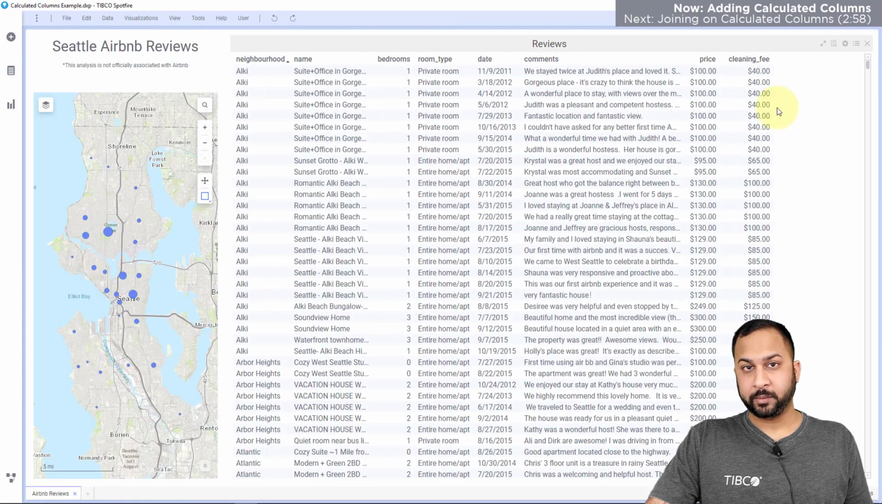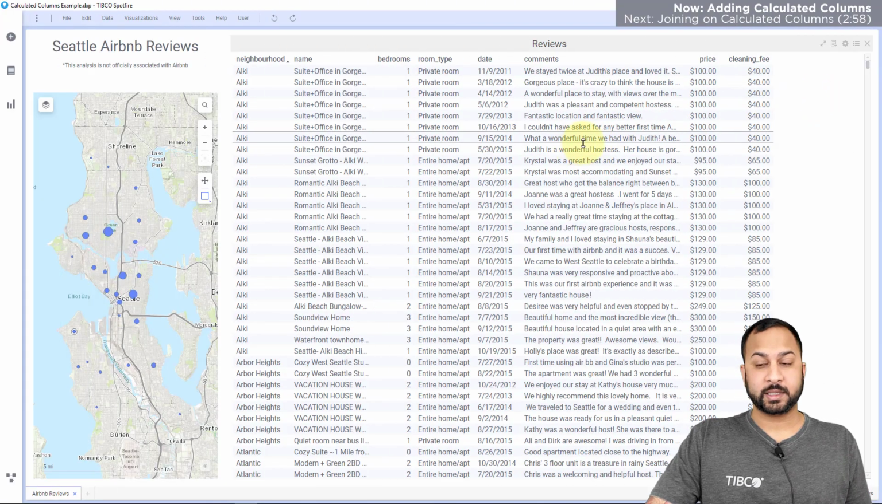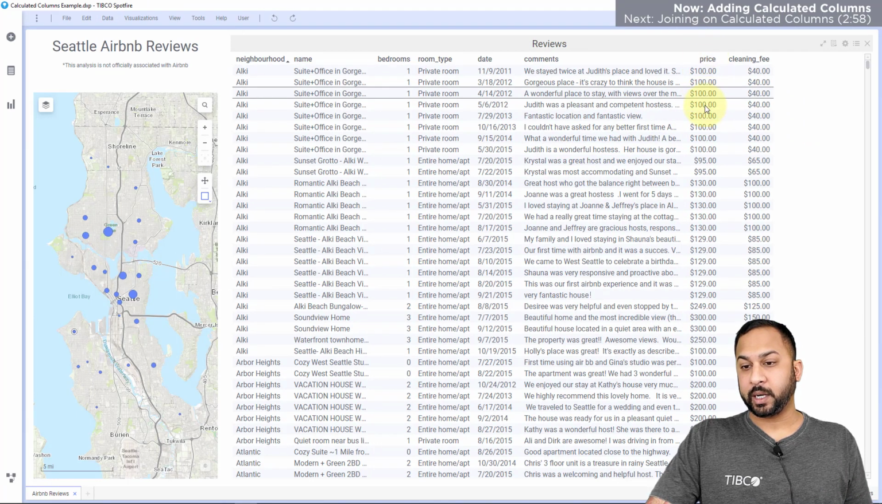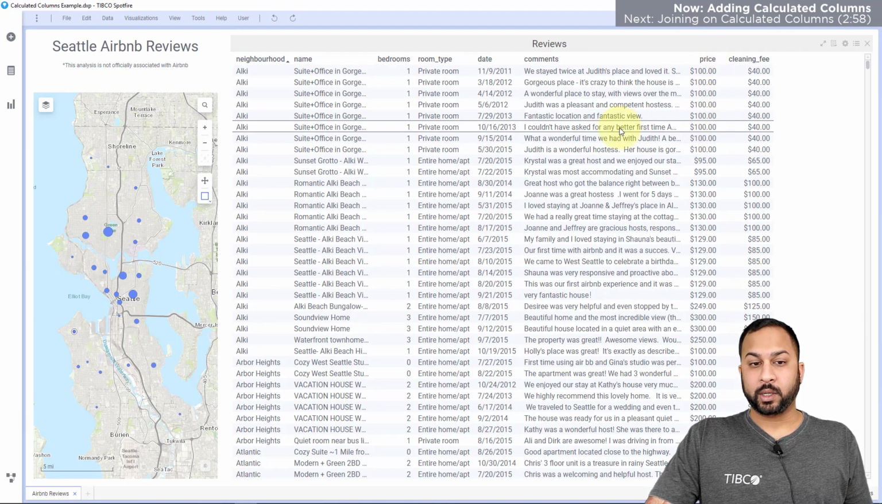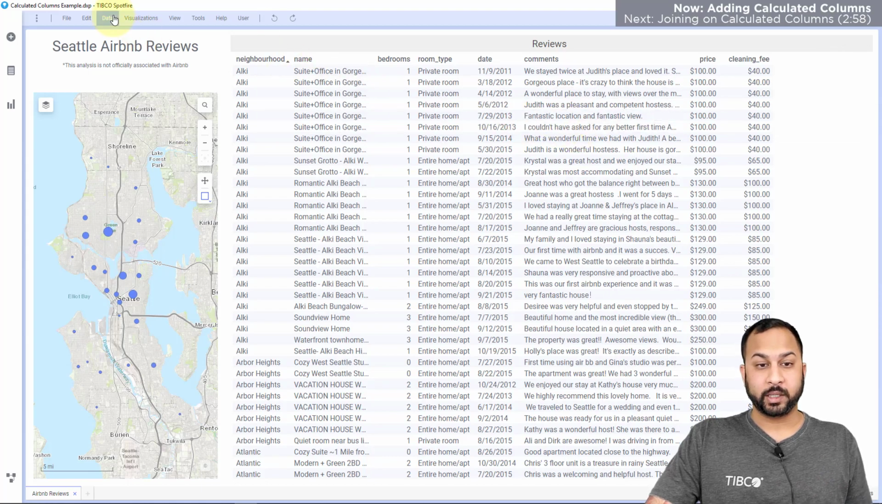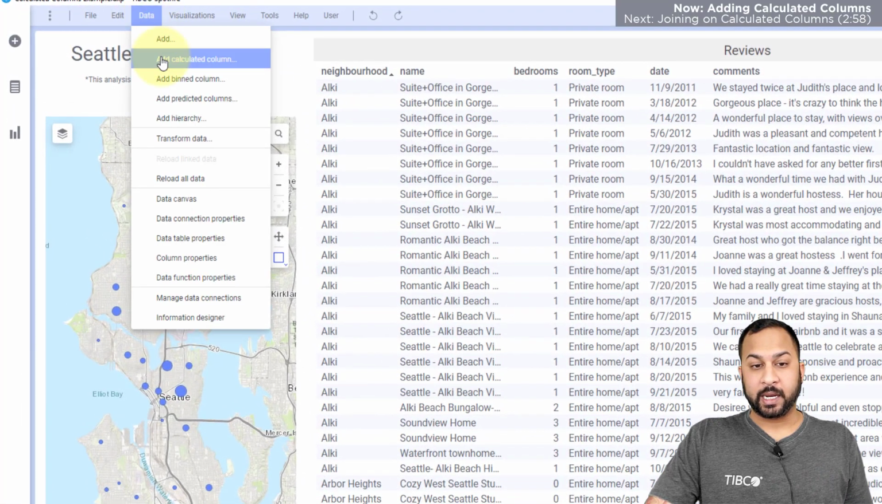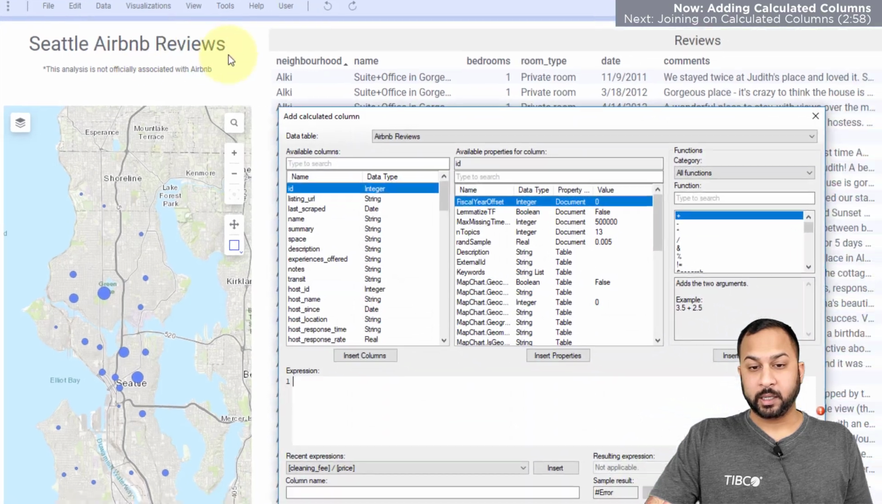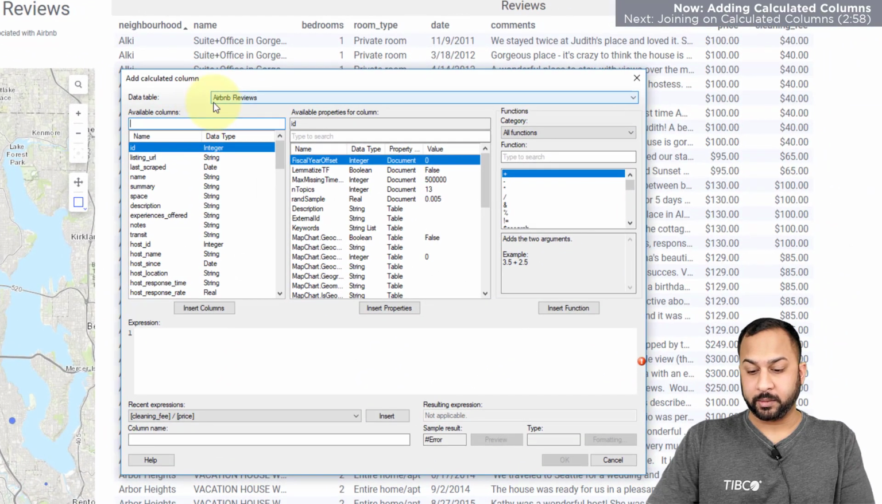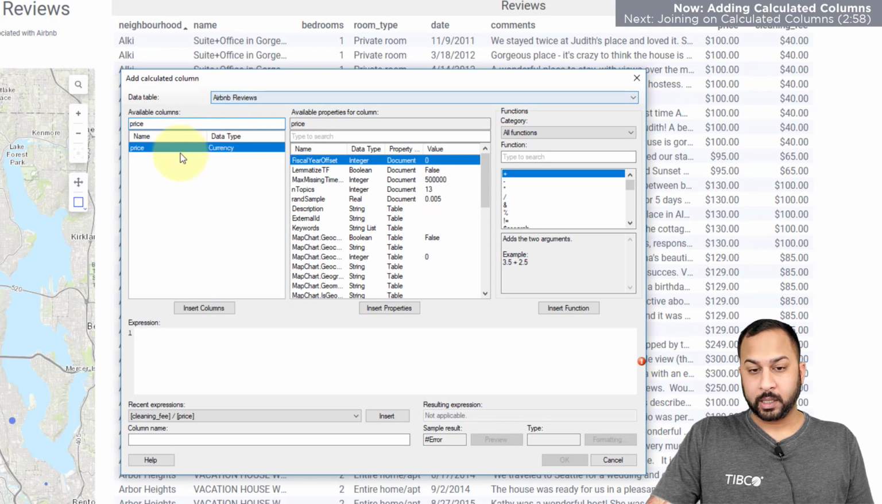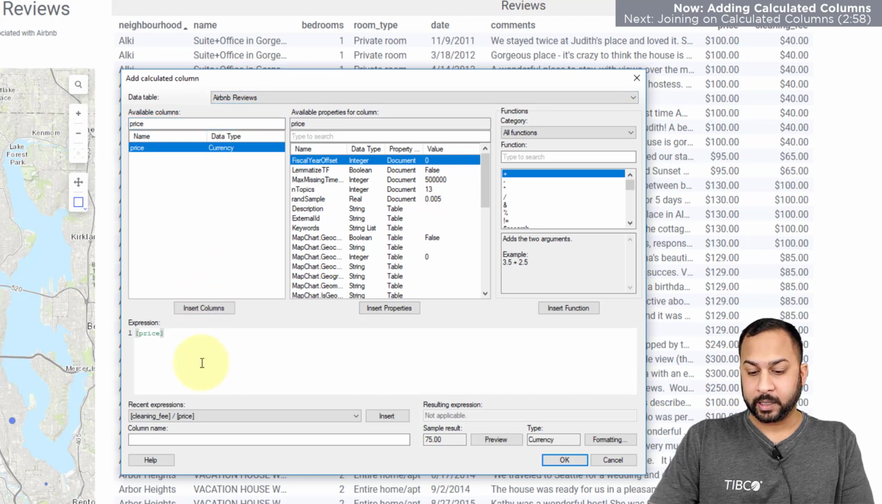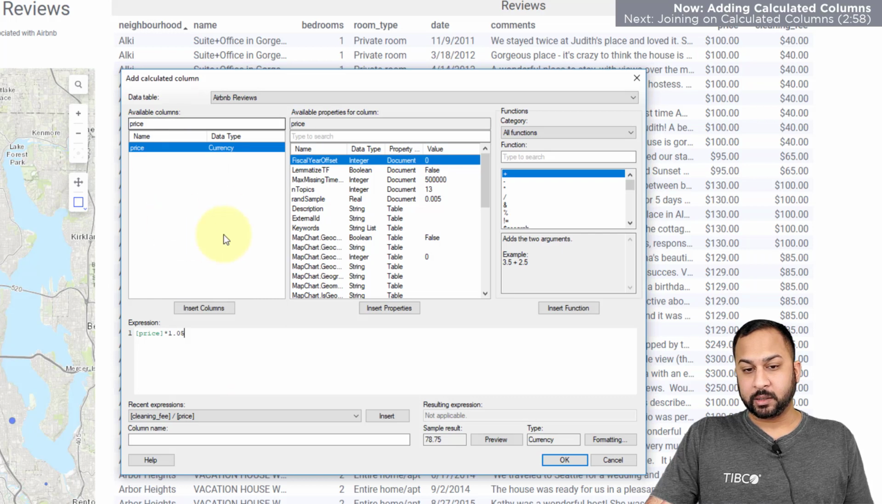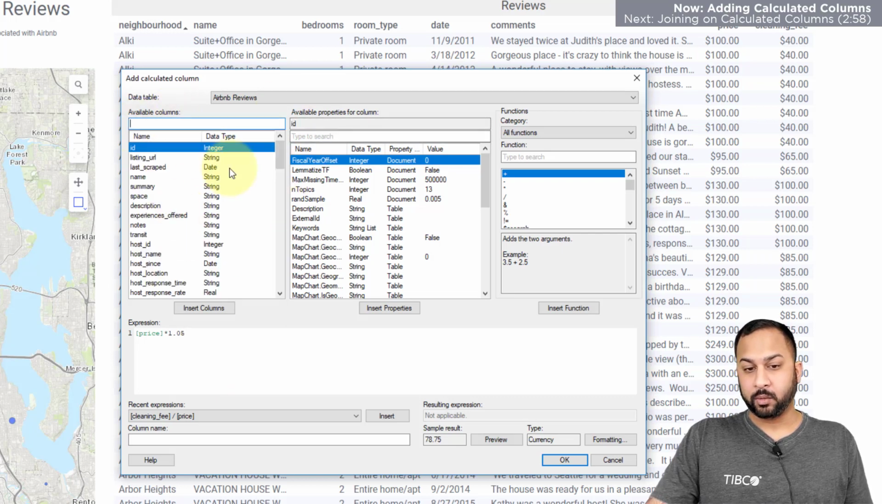Here I have different Airbnb reviews for listings in the Seattle area, and I see I have this price column here. Let's say I wanted to simulate what it would be like if I had a 5% price increase. So I could go to Data and Add Calculated Columns. And here I can go to, let's say, my price column, insert this, and multiply this by 1.05.